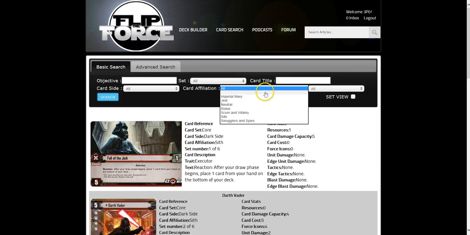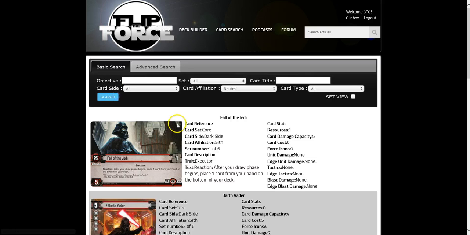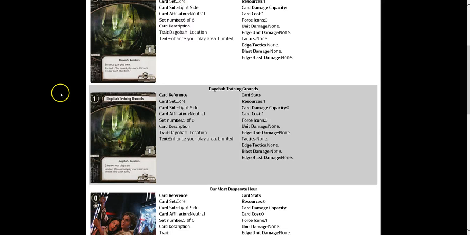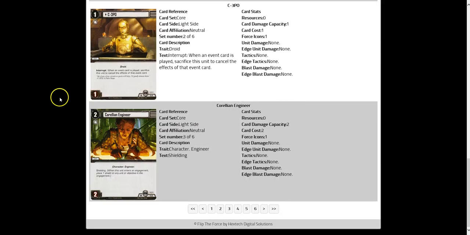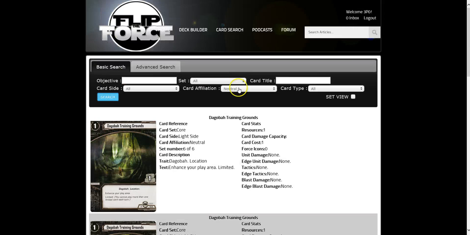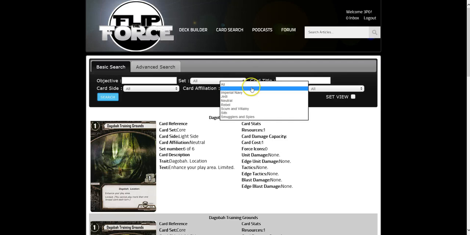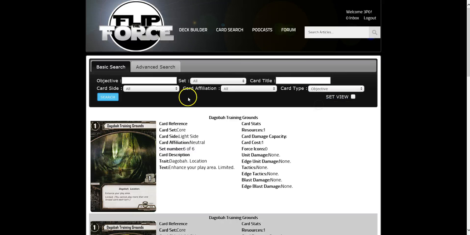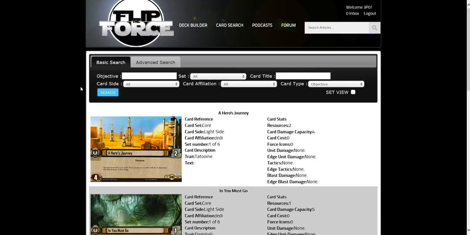You can also choose the different affiliations. So say you would like to look at all neutral objective sets and cards. I'm sorry, neutral sets and cards. It will pull everything. All right. And if you want to look by card type, I think I blinked on that. Okay, so if you want to look at card type, you have the 5 types: enhancements, events, fate, objectives, and units. Say you just want to look at objectives. This is just going to pull up all light side and dark side objective cards.